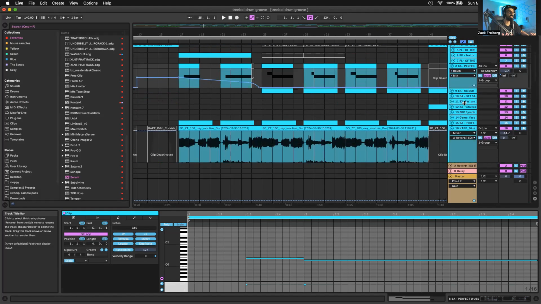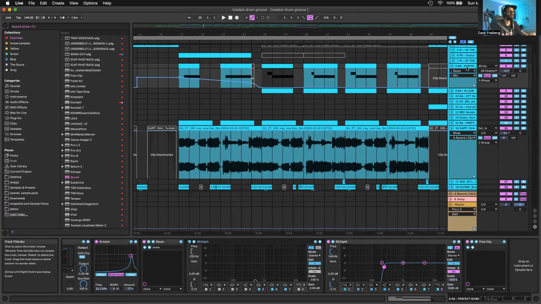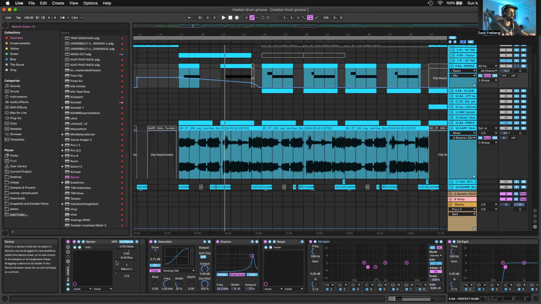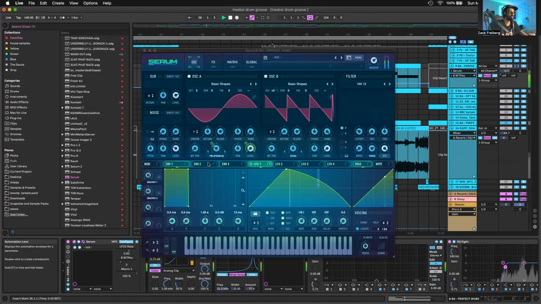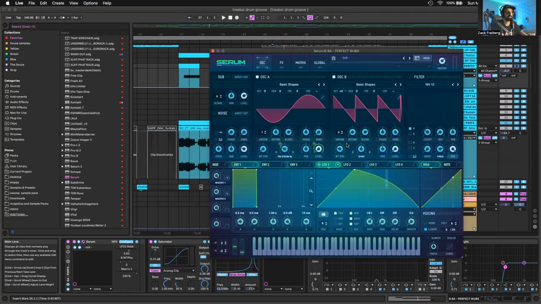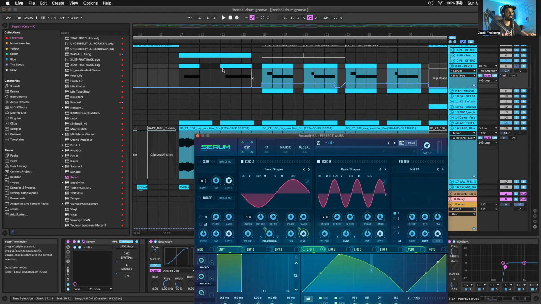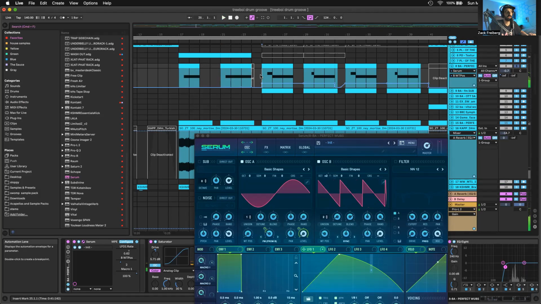Next, we're going back to this wub that we talked about earlier. It's the same one that we used in the build up, but I automated the wavetable position and that macro. So it goes up. It changes the wavetable position from a sine wave to a saw wave. It gives it a little bit more grit and texture. It's not as clean anymore. This is with the sine wave. And this is with the saw wave.